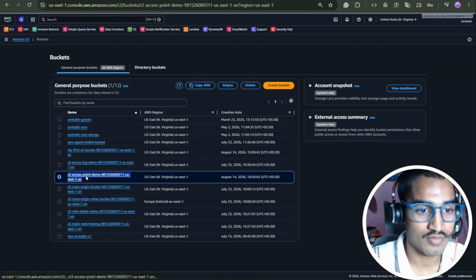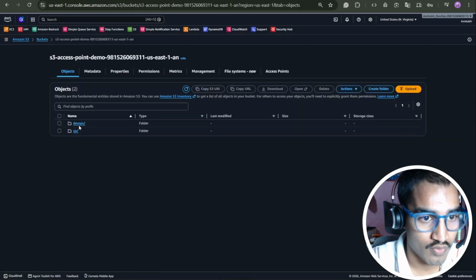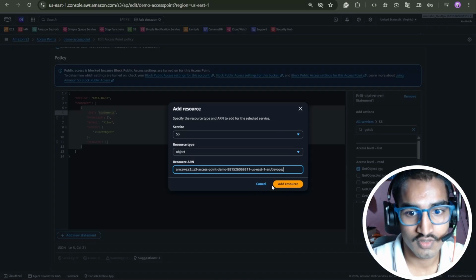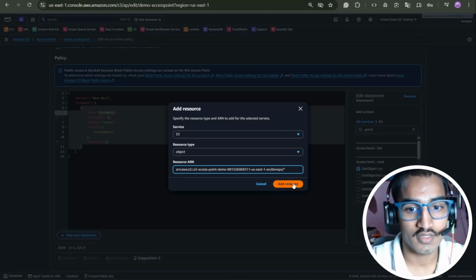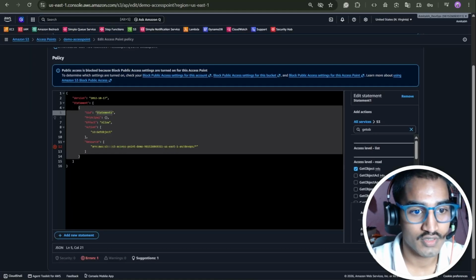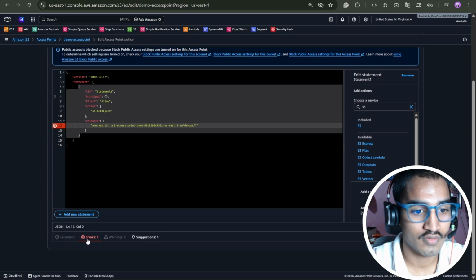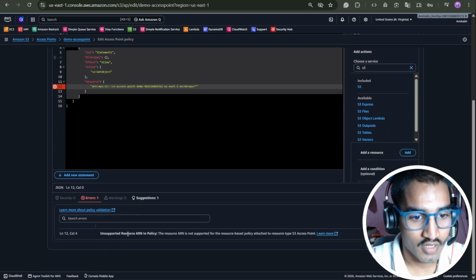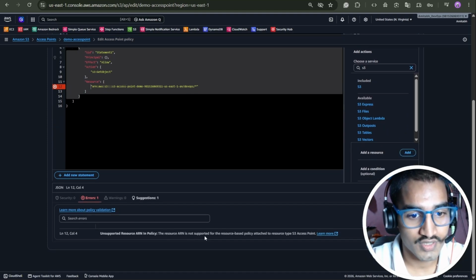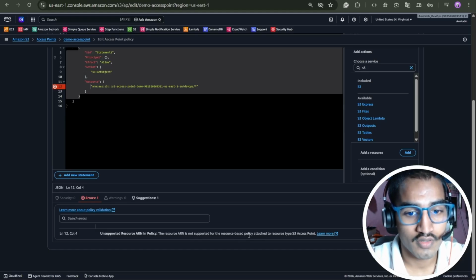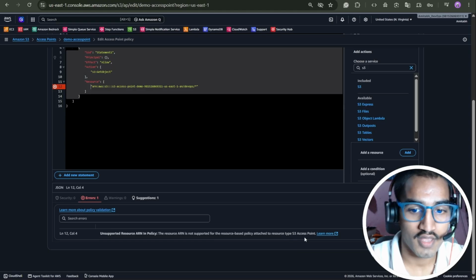Just check whether the DevOps is there or not. So DevOps and the slash. So you can perform like this and add a resource. And let's see what is the exact error. Unsupported resource ARN policy. The ARN is not supported for the resource policy attached to the type S3 access point.